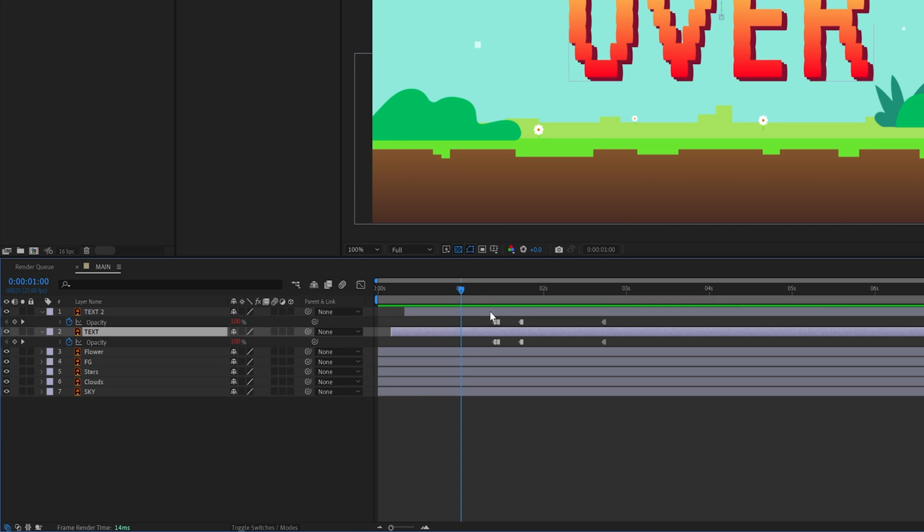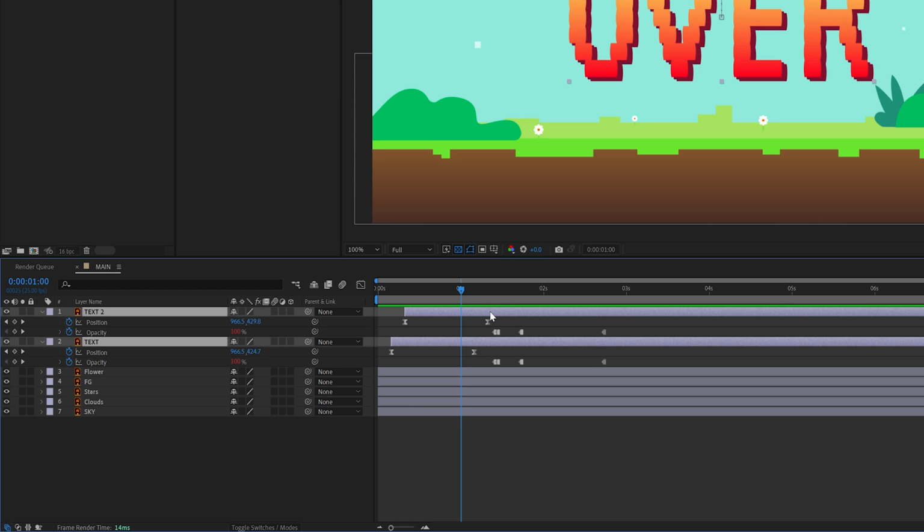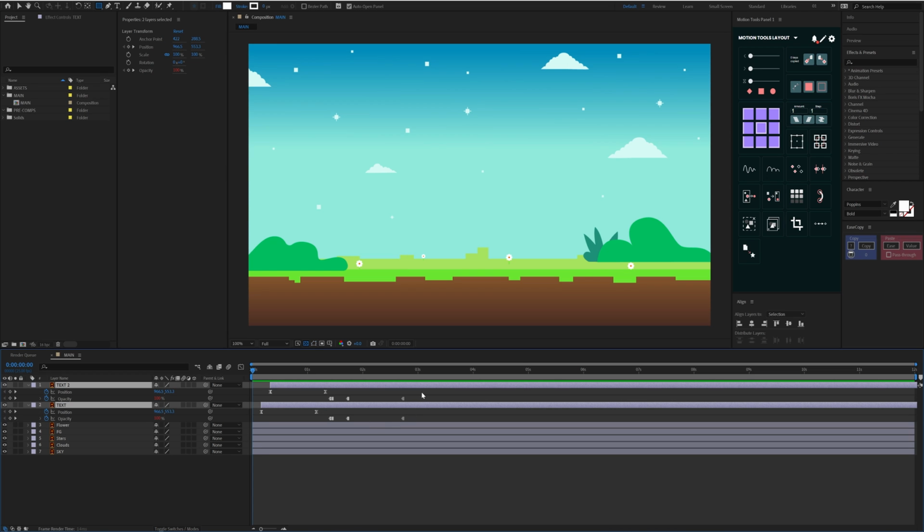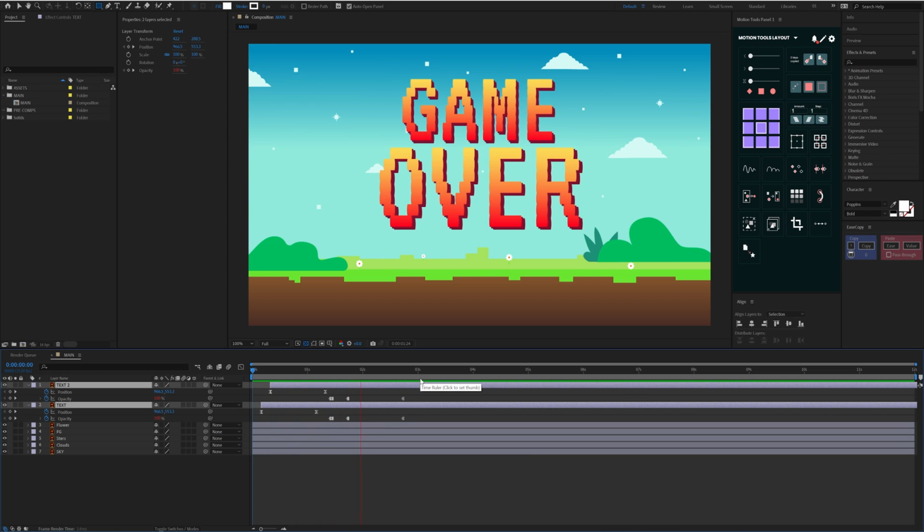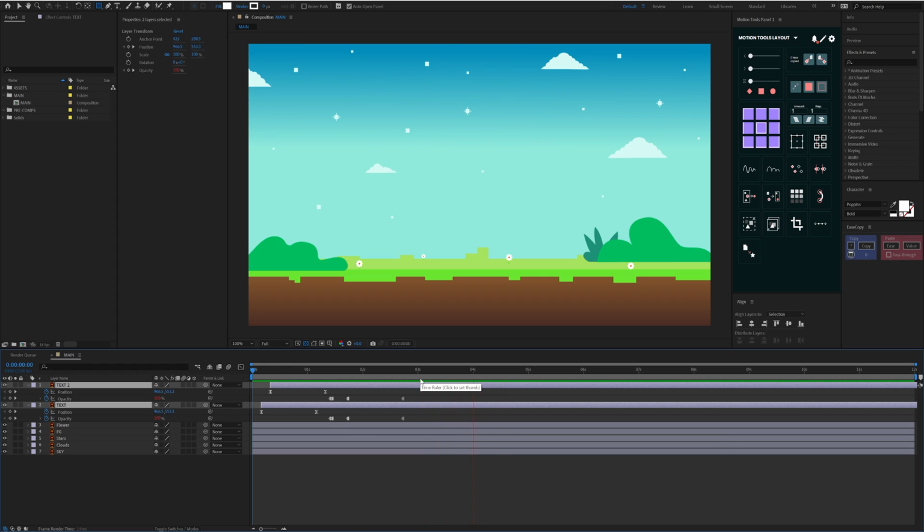Then I'm just going to select both my layers and press U on my keyboard to bring up all active keyframes. And I quite like where that opacity is actually sitting, so I'm going to leave it where it is. Now if we hit play, we have this flashing text, which will repeat itself and look pretty cool.